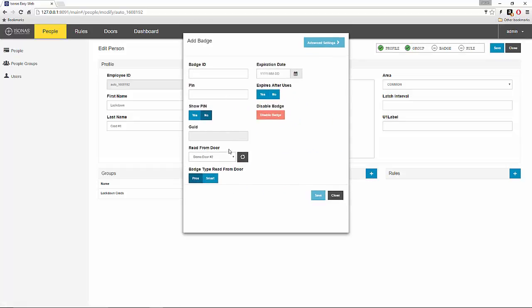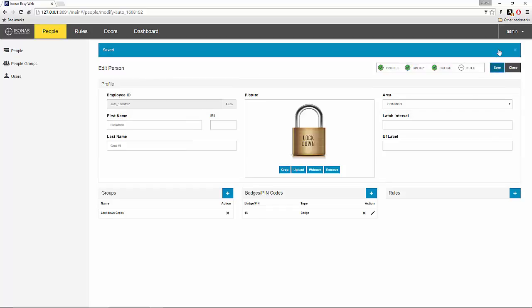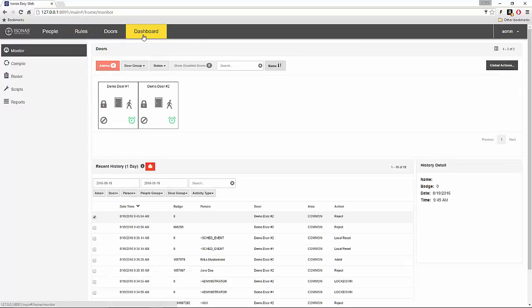We'll go ahead and read this from demo door number 2, and click Save. We don't need to assign any rules from here because we're not going to allow this card access to anything. So we'll click Save, and we'll go back to our dashboard.